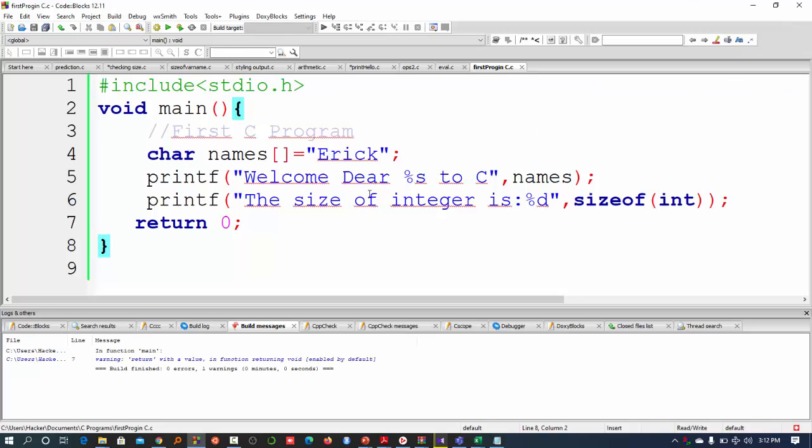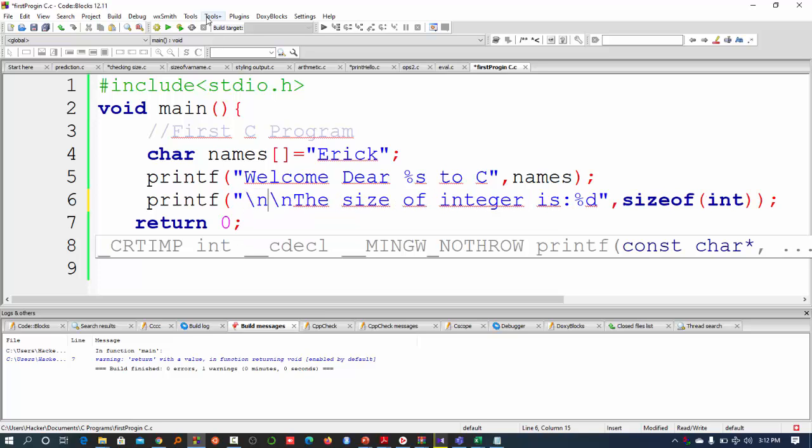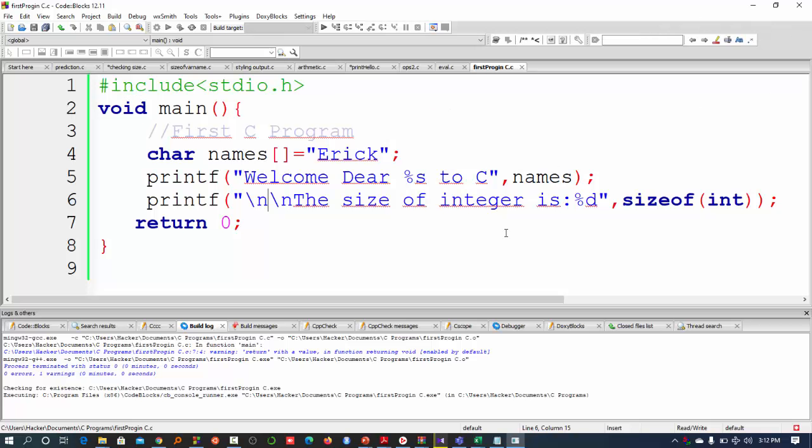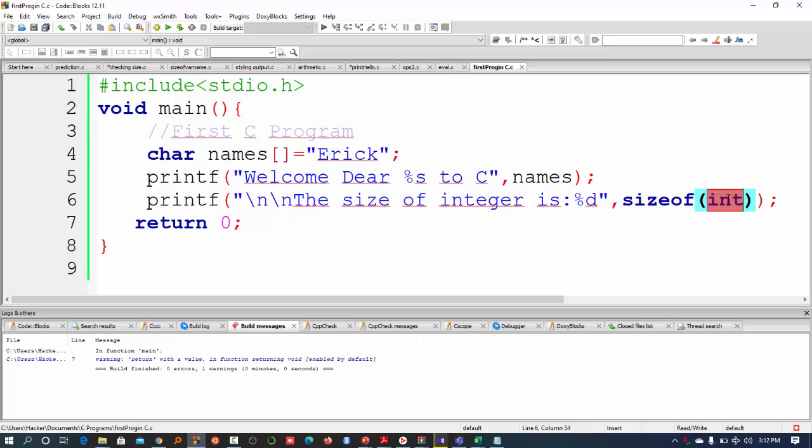For me to structure my output, I can put a \n, which means this message will come on the next line. If I add another \n, with two \n's you understand there will be two spaces provided. This is helpful when you want to structure your output. Here my integer is telling me 4. Usually the size occupied by an integer in memory is 4 on a 64-bit compiler, and 2 on a 32-bit compiler.